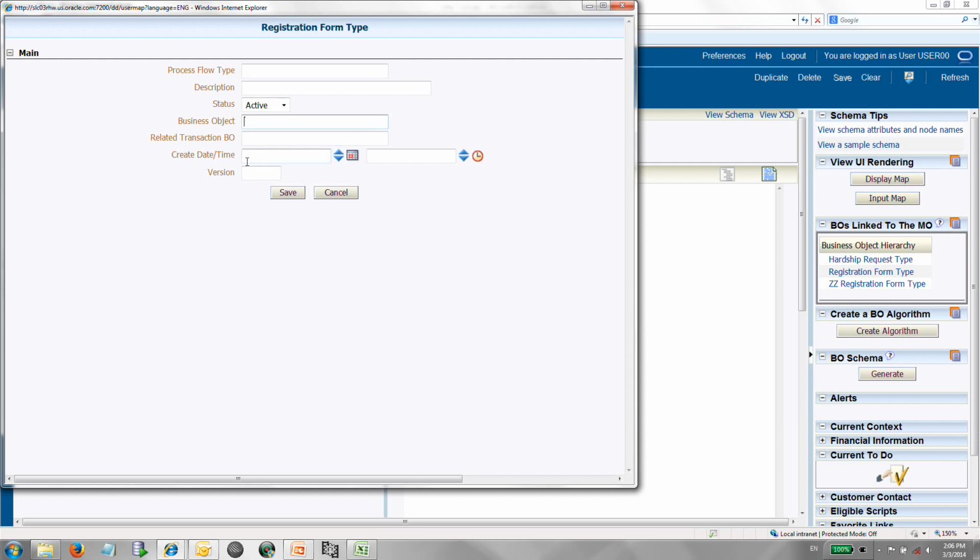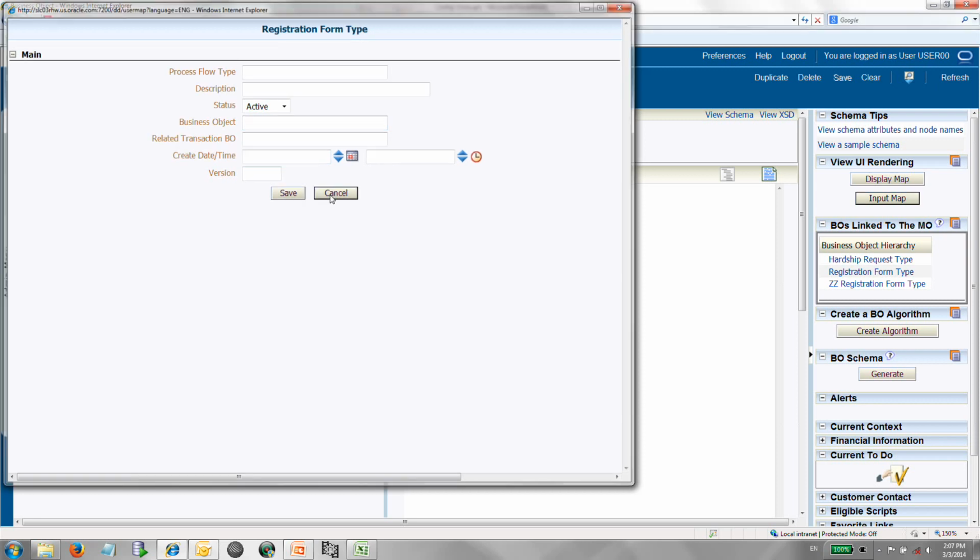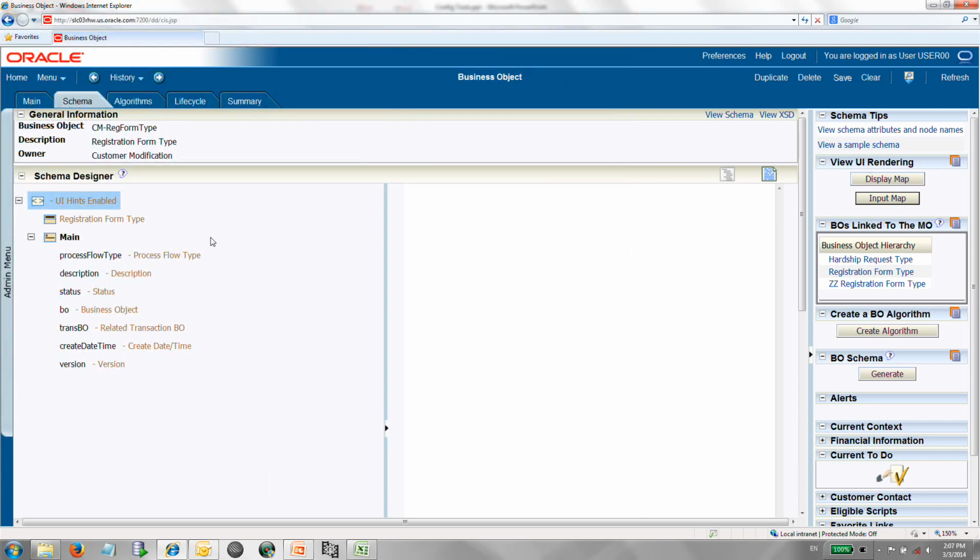capabilities. The create date time should be defaulted to the exact time, the current time. It doesn't have to be shown, and the version can be hidden completely. So there's definitely work that we can do in order to improve this particular user interface. So let's see how much we can do of that within the actual business object using UI hints.